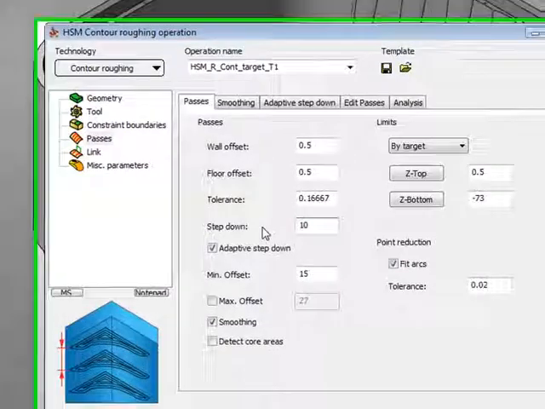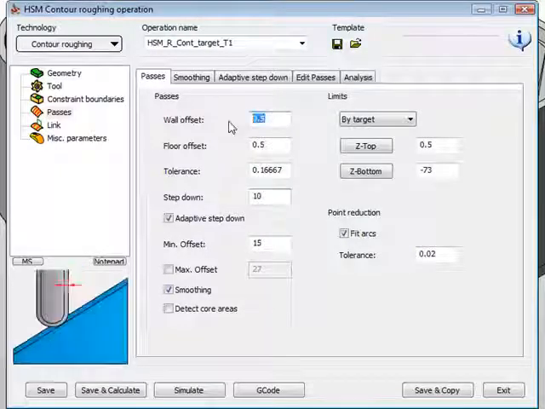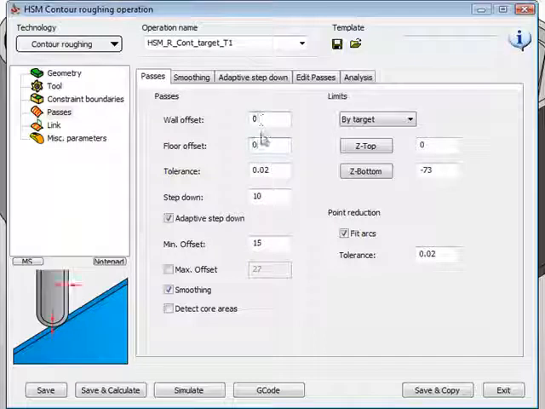It should also be noted that in HSM, a lot of these fields are connected one to another. So if I make a change, for instance, in this field back to 0, you note that my tolerance automatically changes. In other words, it saves me the time of having to change my tolerances or worry about them at all. I'll go back to my wall offset and change it back to 0.5 as said before.